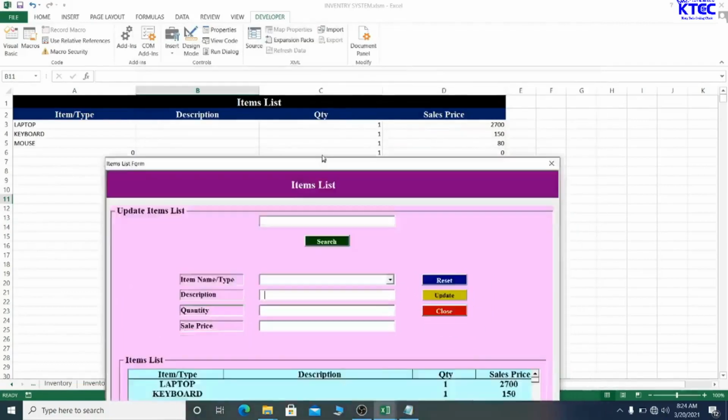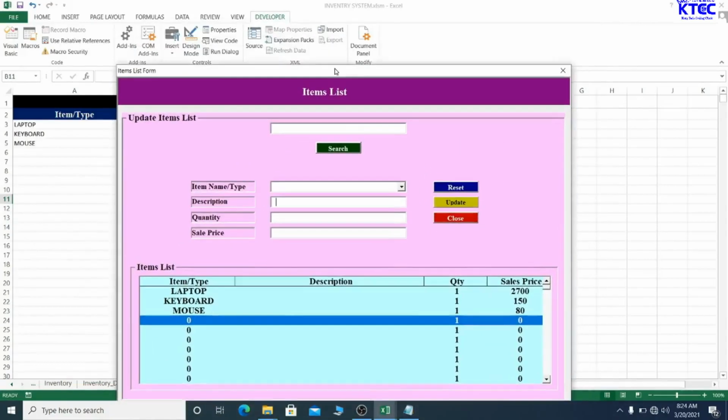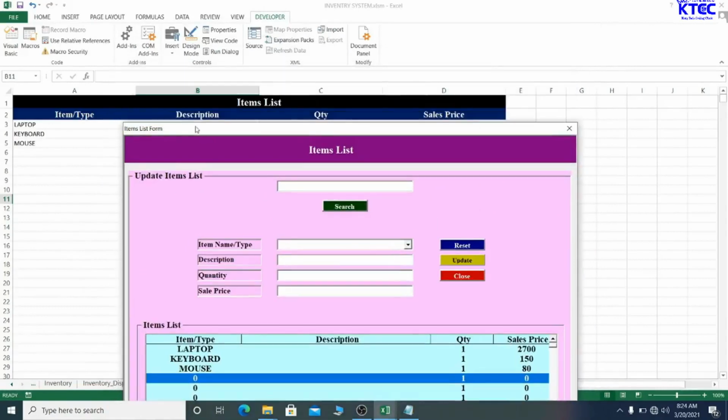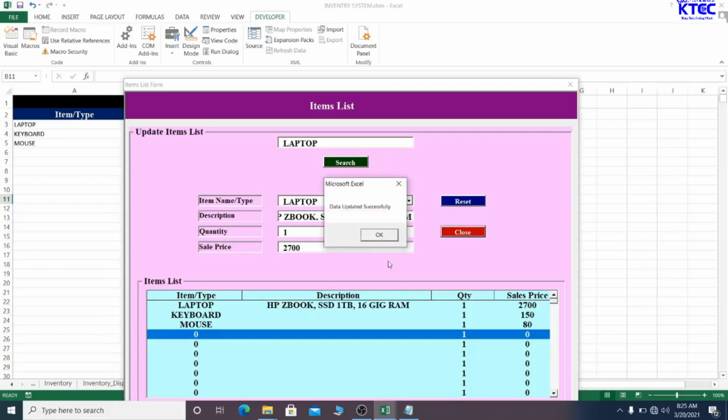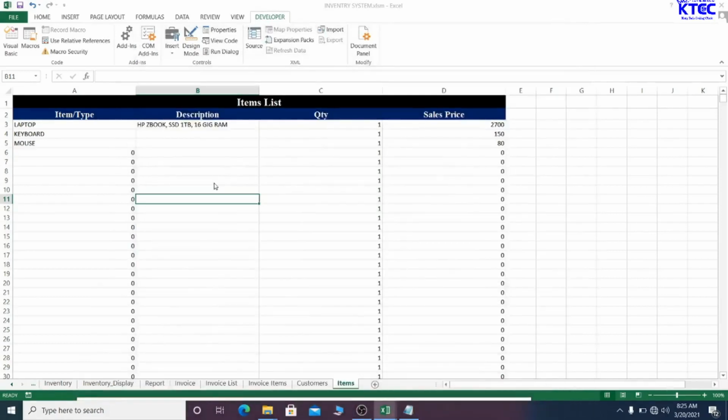Okay, so now let's assume we want to add a description of this laptop, right? So what we need to do is let's search for it, laptop, or you search for it here, you should have it popping up here. Description is maybe HP, ZBook, whatever, SSD, 1 terabyte, 16 gigabytes RAM, blah blah blah. Then go ahead and then update it. So the moment you are done with that, you see that it's updated here without any issue. So that is how this form is going to be used.